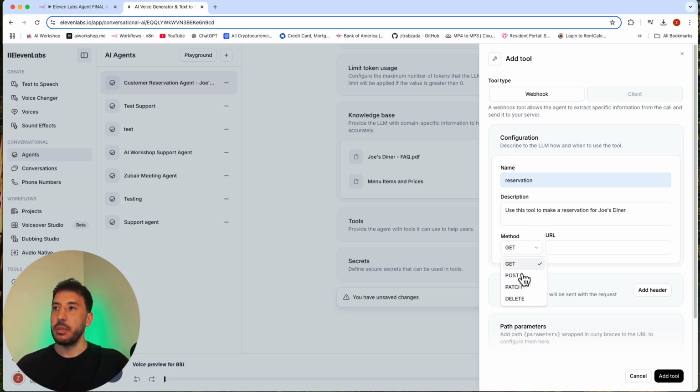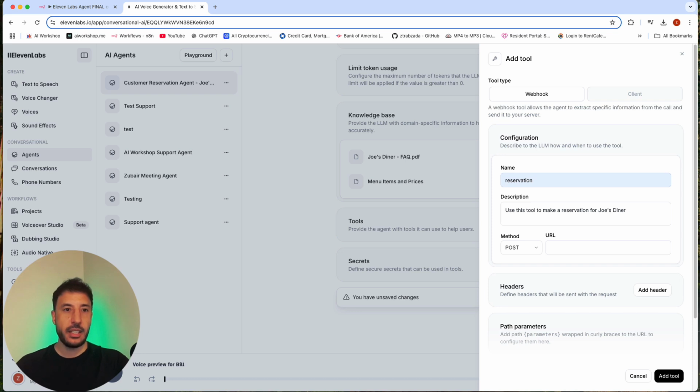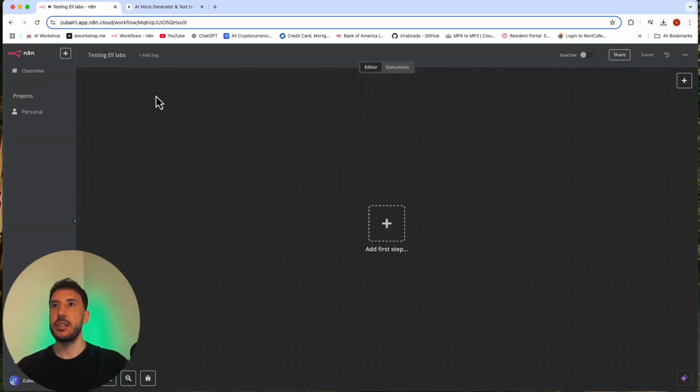So method, we're going to be POST, obviously. The URL, like we mentioned in the previous videos, we're going to copy our webhook URL. So let me actually, oh, that's not the one. That's a more complicated one. We'll build that later on. So we're building this testing. I just deleted that. Now I'm going to change this to Joe's Diner voice agent.